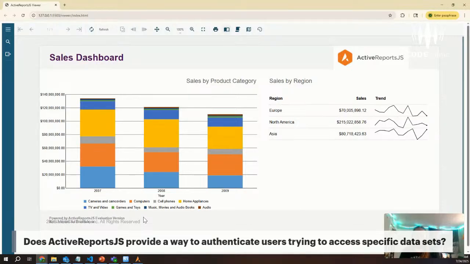Does ActiveReportsJS provide a way to authenticate users trying to access specific data sets? Yes. So we had talked quite a bit about parameters. You would simply use a parameter in your data set call. So say like an HTTP parameter, you would reference your parameter there, and then in the application, say you're using JWTs, you just pass the JWT to the appropriate parameter. It'll take that, pass it to the API call, and it'll reference it from there.